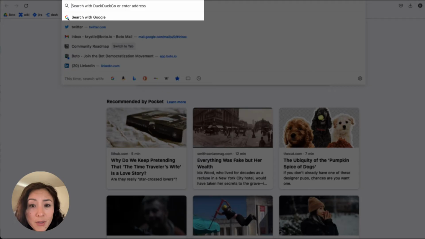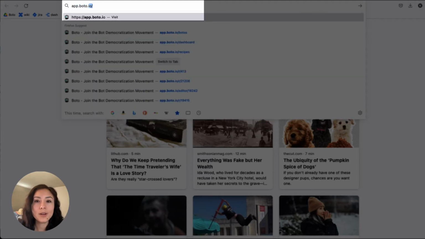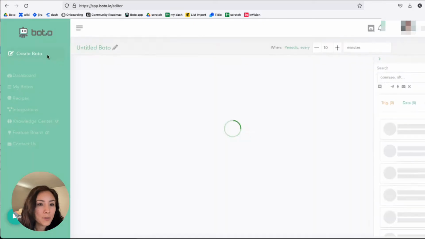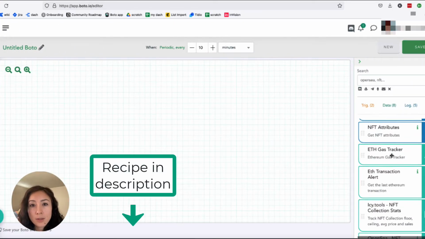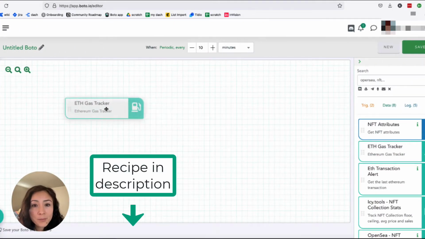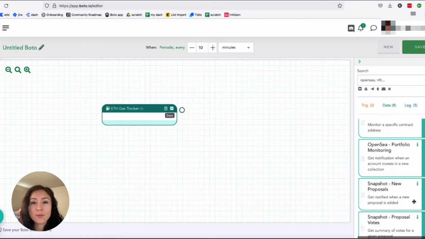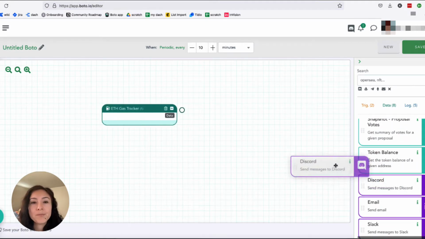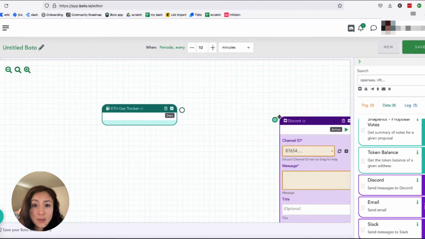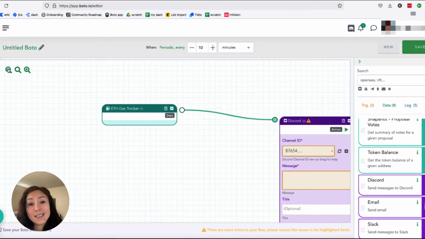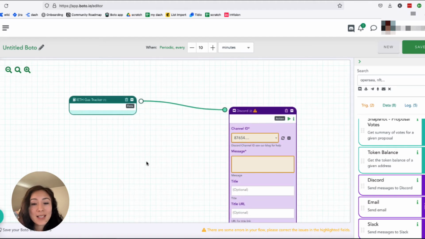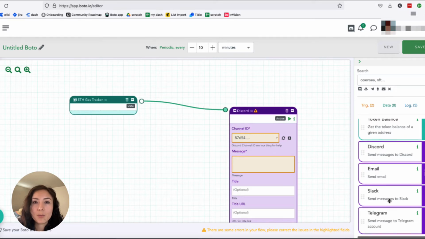Head on over to app.boto.io and click to start a Boto from scratch. With the blank canvas in front of you, pull in the gas tracker block. That's the one with the data that we want. If you want the alerts to go to Discord, grab the Discord block. Connect the two, and you've got a bot. Again, you can have these alerts go to Slack, Telegram, email, or even multiple places at once. All those blocks are over here.